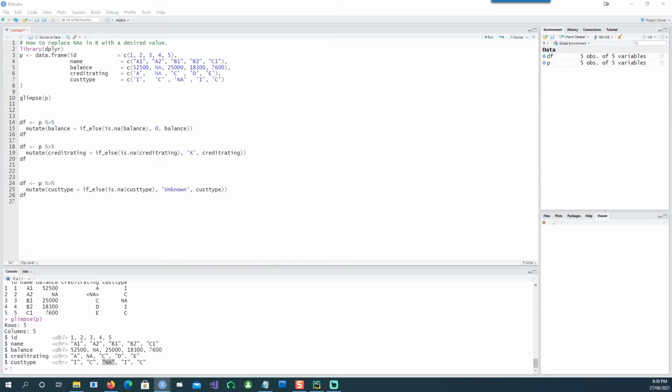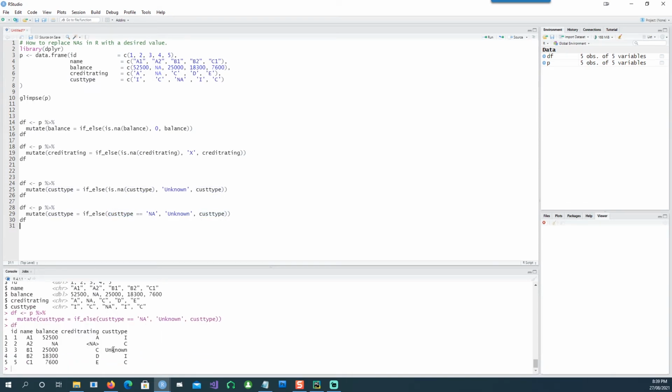Our approach should be like this. So we should be using this approach, saying if the customer type equals a string which is NA, then I want to replace it with unknown. Otherwise, leave it as whatever the original value was. So if I run this, you would see that now it has been replaced. So we have seen how we can replace the actual NA values, and we have also seen how we can replace a value which has a string NA.